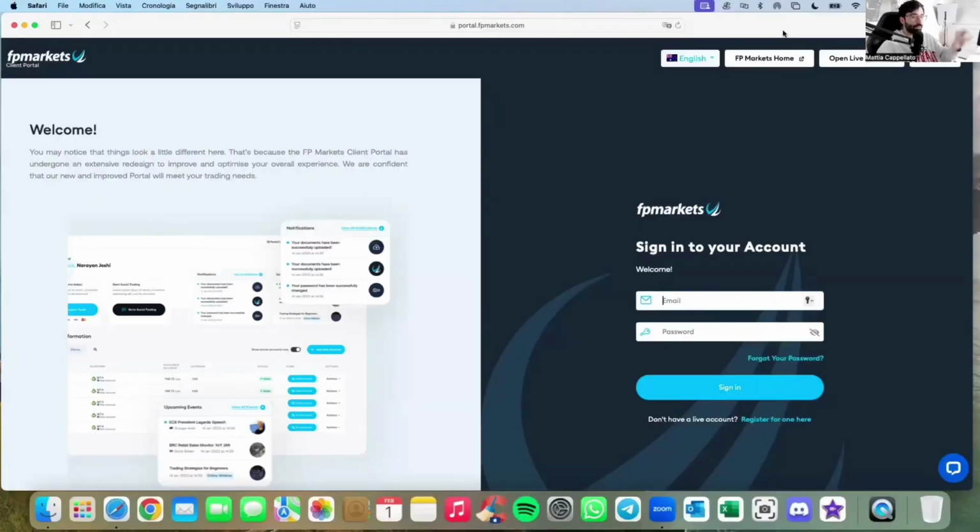Here we are, so sharing the screen, I am logging into my account, FP Markets. If you don't have an account with a broker, you can find the link in the description. However, the steps are very similar for all the brokers in question. So let's go ahead and log in.